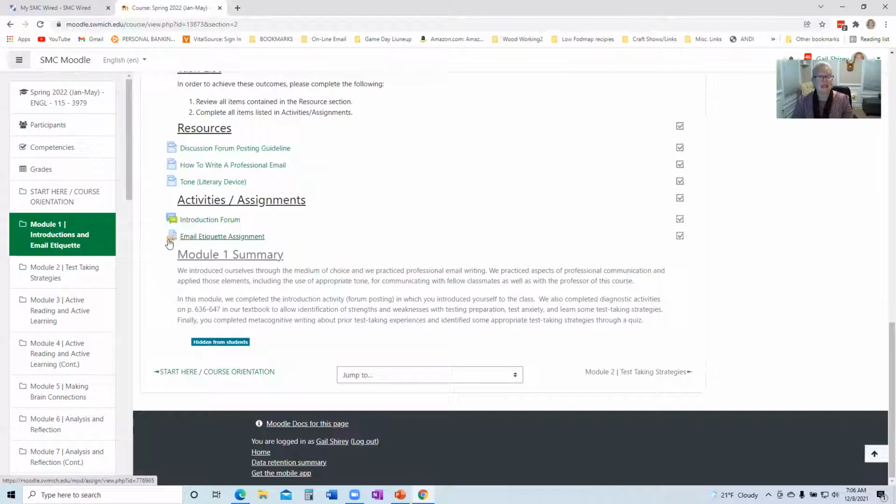This icon here means it's something you need to submit and hand in. So usually it is an upload. You're going to have to upload a document. And just a heads up, in this course, all documents must be uploaded in Microsoft Office Word. So definitely pay attention to that. We'll talk about that in a second.